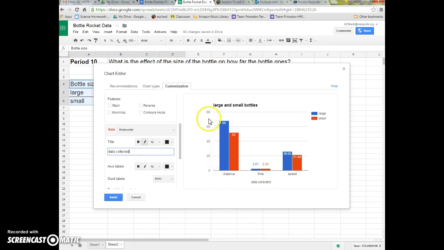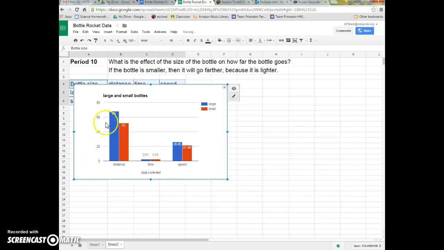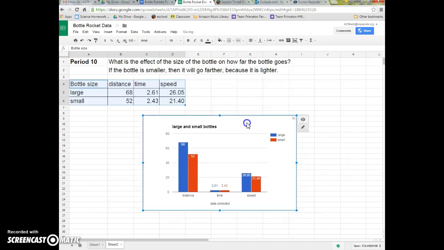What we also need is a label for this axis over here. So you would choose your left vertical, and you would decide what label to put on this axis. When you're all set, you have the title, the labels, the data labels, everything. You're going to choose Insert. And boom, there's your graph. We'll move it out of the way. So this is our first graph.